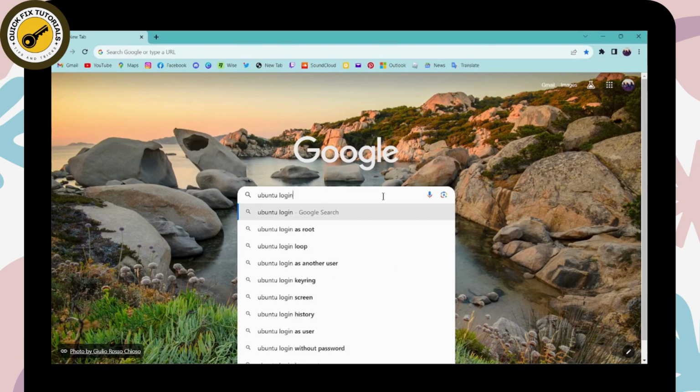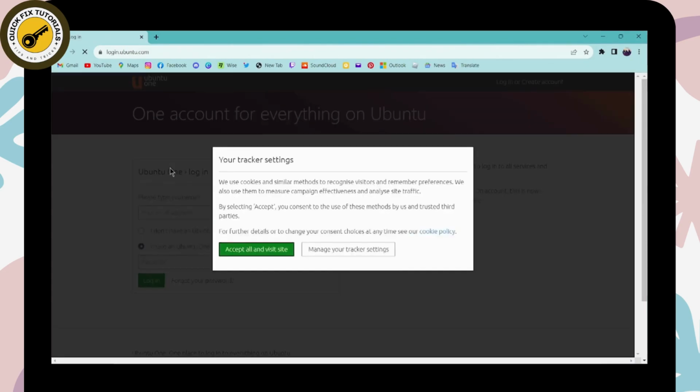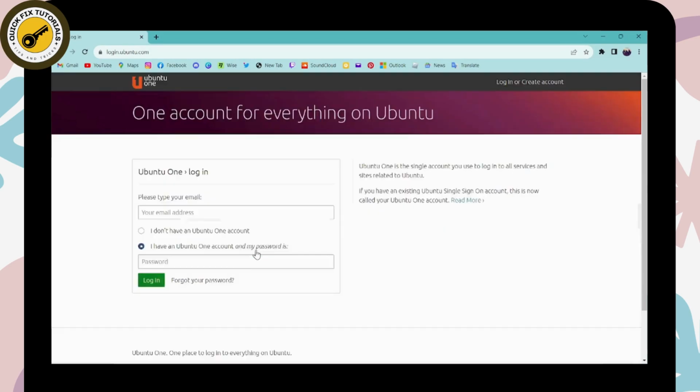login, and here on the first search you will have login.ubuntu.com. Simply click on that and it will take you to the website of Ubuntu and accept all cookies.